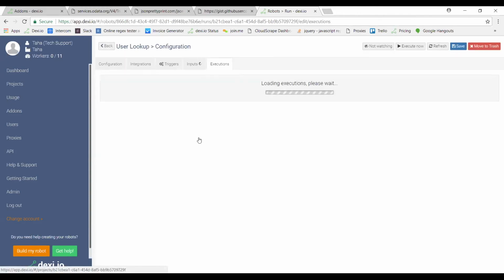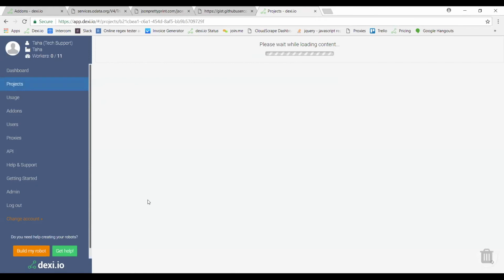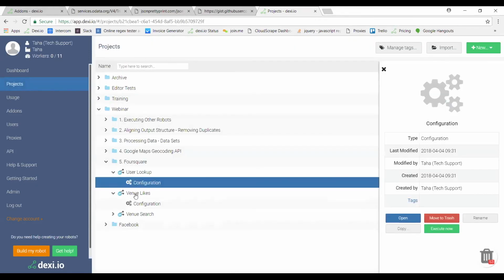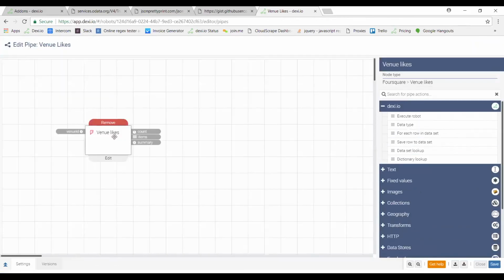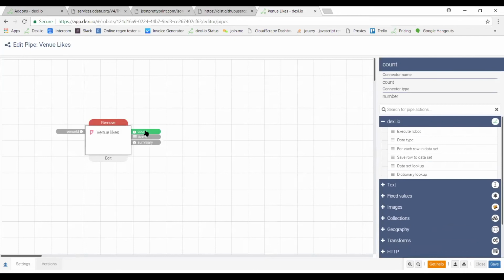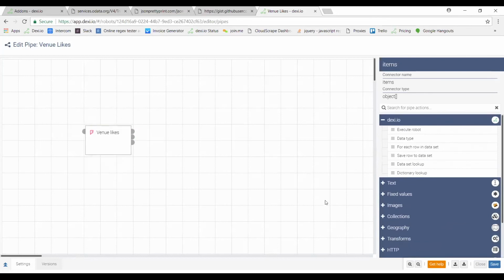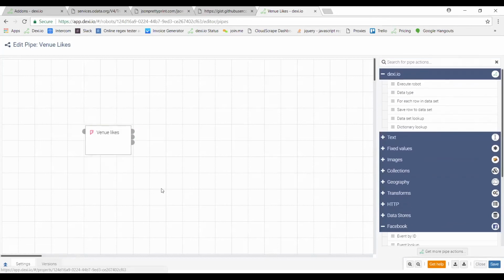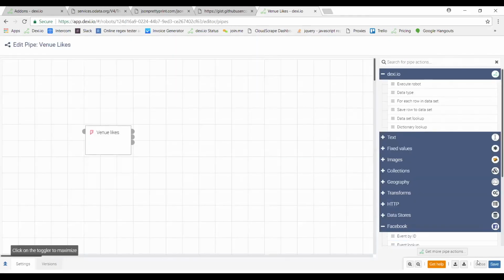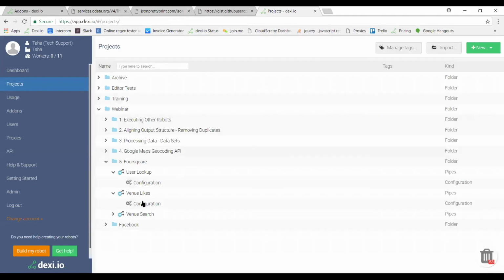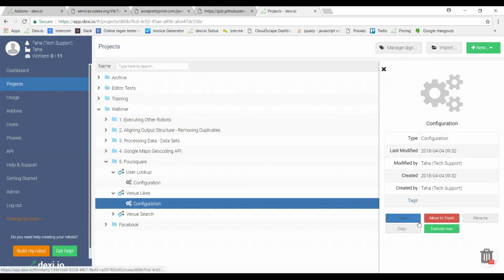So the second action that we support for Foursquare is venue likes. Same thing, you need to provide IDs in this case, and you get information about the number of likes and information about who liked the venue in question. Same thing, you just need to select the add-on when adding this node. And I have a few IDs against which we can test this pipe.